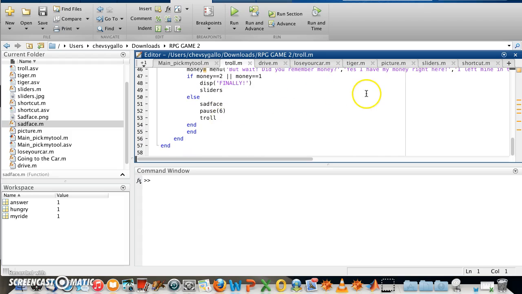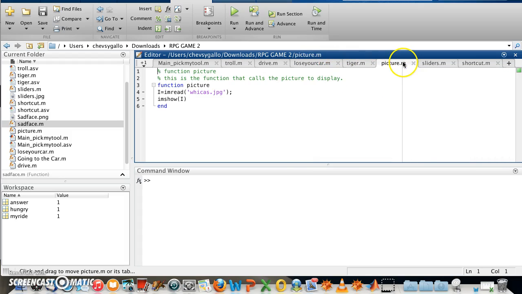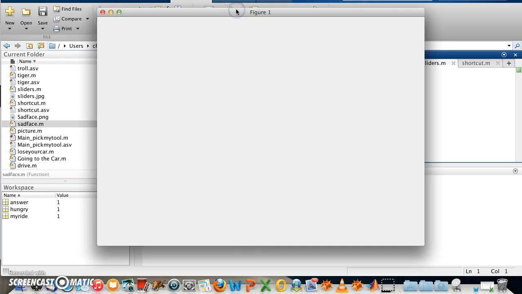And now here are the pictures. So basically, if you made it to White Castle by answering the troll's questions, up comes a picture of White Castle. If you have the money, this is the function that calls a slider. So a picture of sliders comes up. And yep, that is basically the game. So we'll do an example run for you guys. We might as well do it.